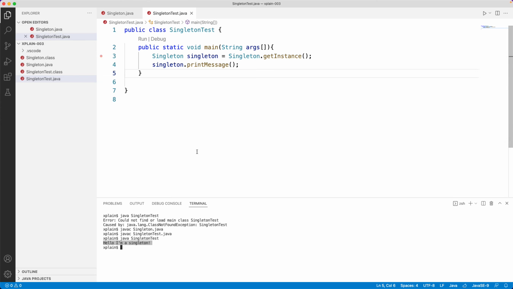So this is a great use case for creating only one instance in the application. There could be cases where if you have to create a connection, create a thread pool, or whatever it is, where you need only one instance for the whole application, you could use this.